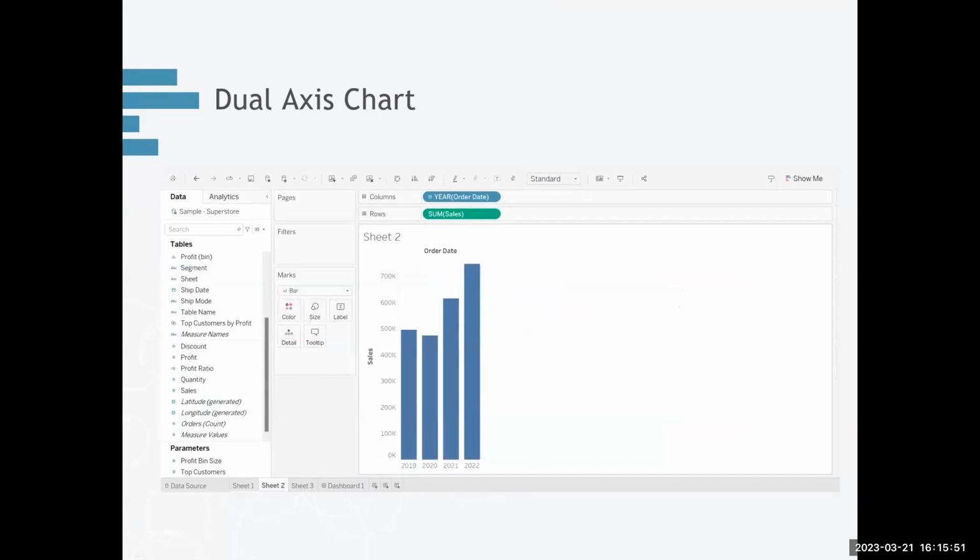The first step is just adding the year of order date into the columns, and then the sales into the rows. Has everybody done that? You should see a graph just like this.